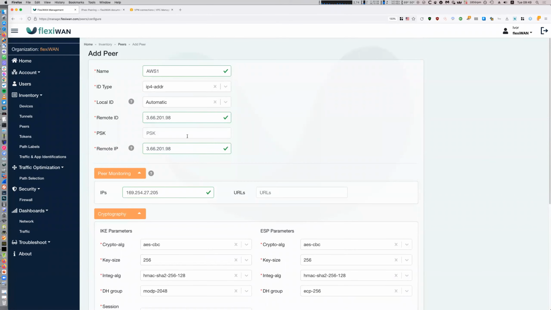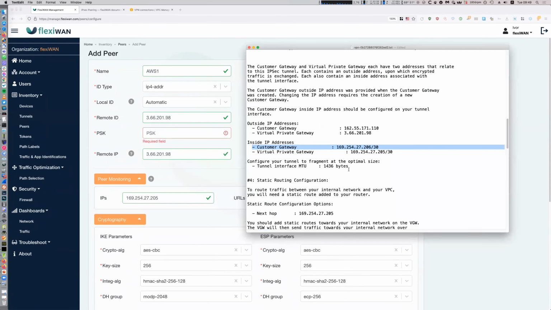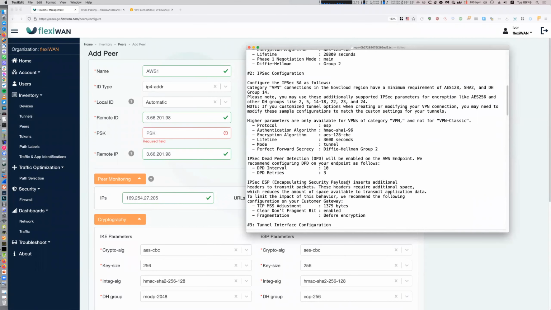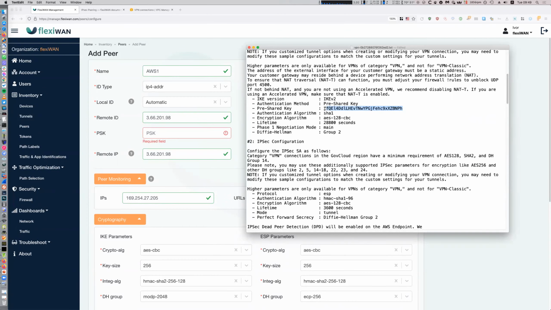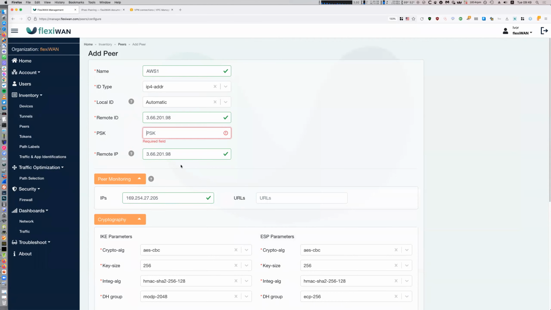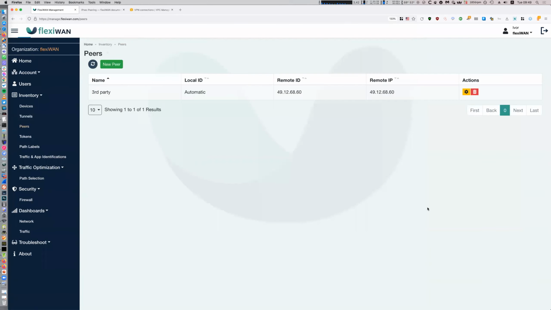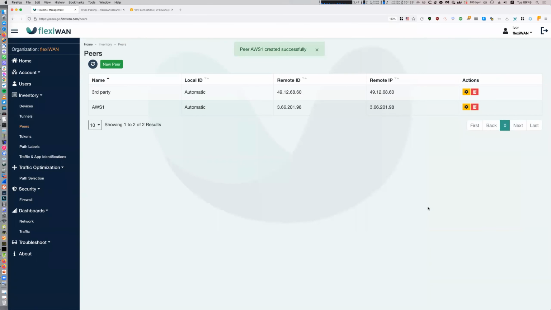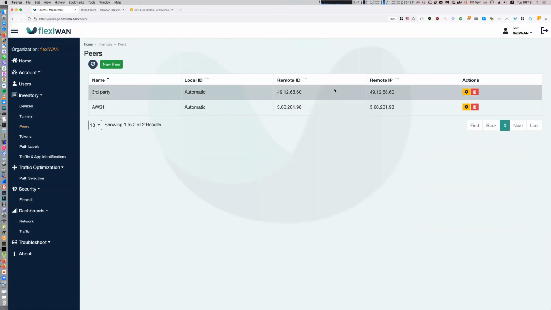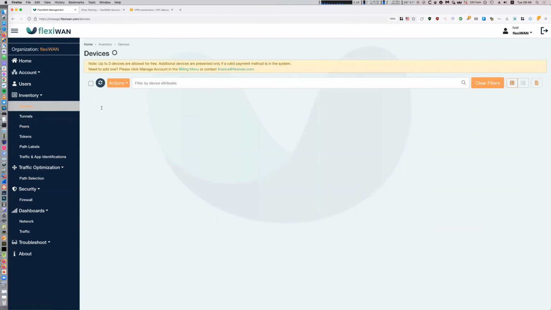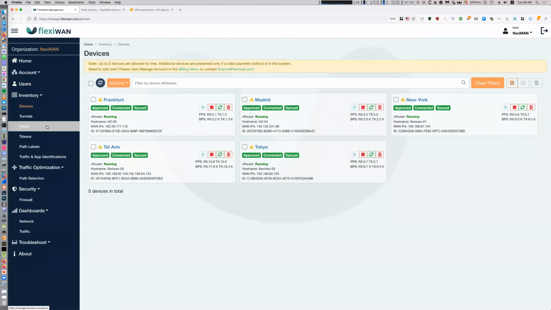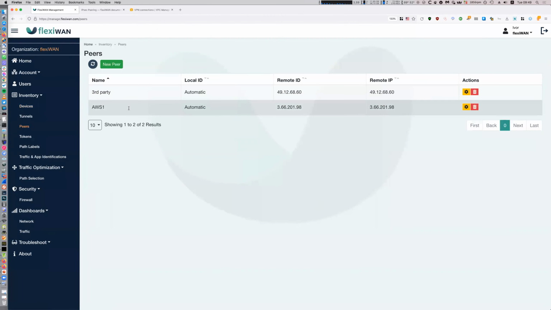So finally, I forgot to add the pre-shared key, and the pre-shared key is here. It's added in the document, and that's it. Now that we have the pre-shared key, let's click save. AWS 01. So the next step is to connect this Frankfurt device to AWS.